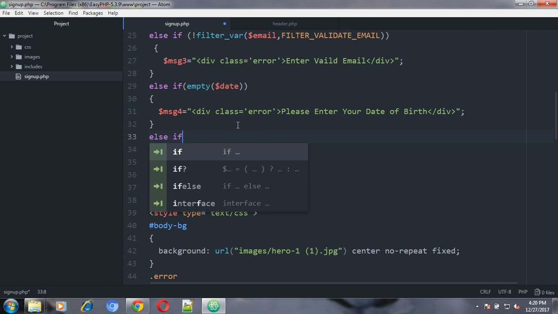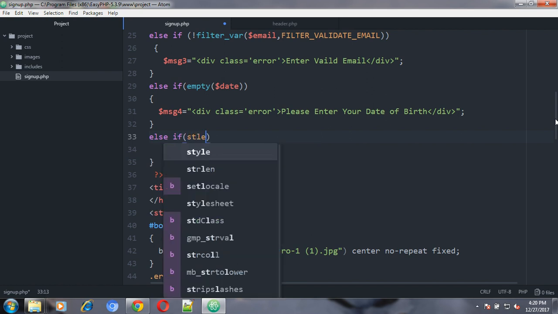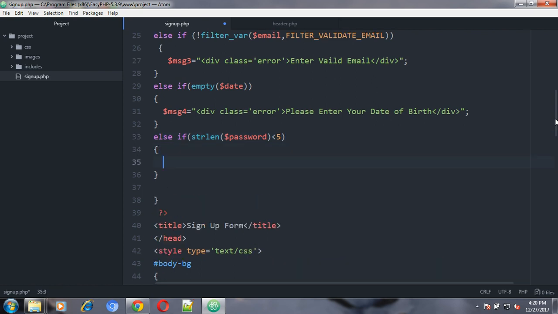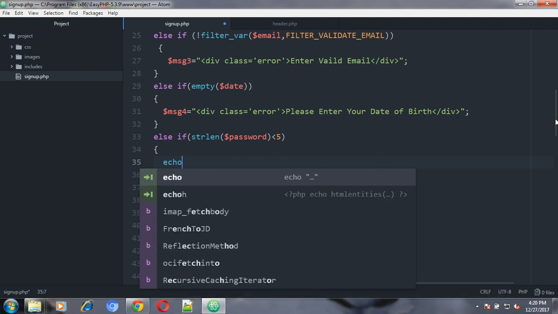Now we will validate the password field. First of all, we will restrict the string length of the password field to 5. At least 5 means the password must have at least 5 characters. If not, we will generate a message.